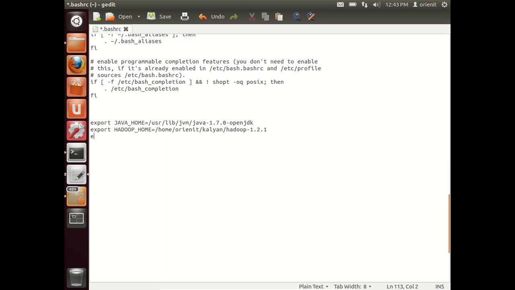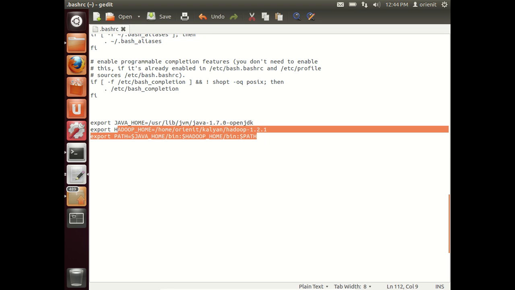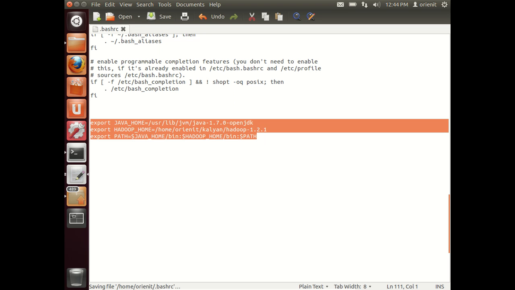Now the third one is export PATH=. Here we need to make sure of $JAVA_HOME/bin, with a colon as the separator, then $HADOOP_HOME/bin, and again $PATH. This is what we have to add inside the .bashrc file. Once this is completed, save this file and close it.